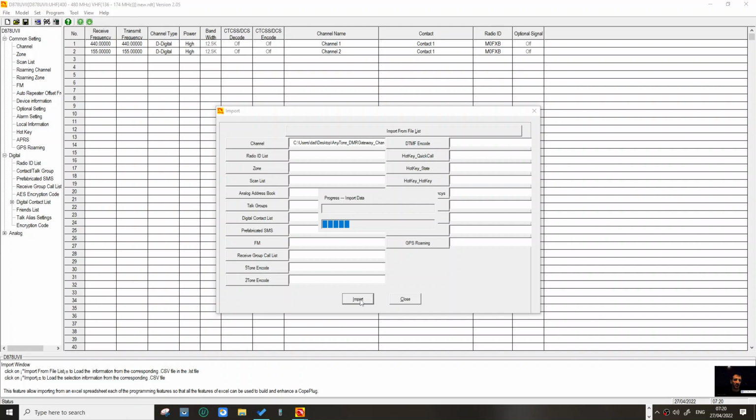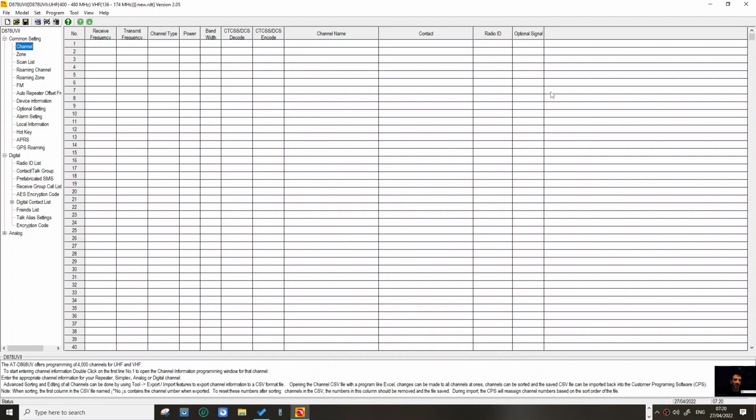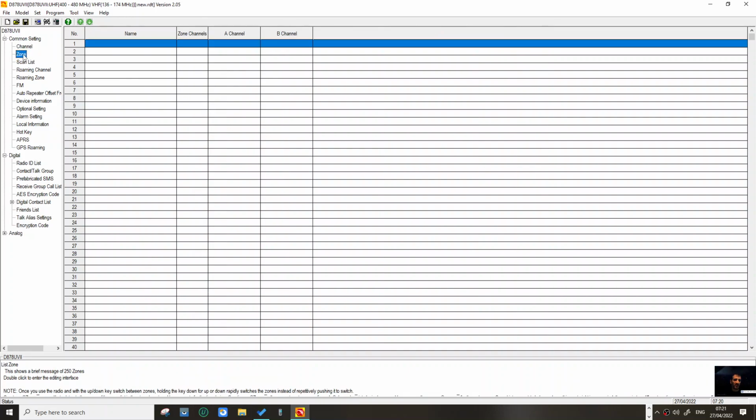Let's see what it does this time. What I'm looking for is all the Brandmeister talk groups, import complete, with the frequencies we've put in and my call sign. But look what happens, it just stays blank. So maybe it's with different Anytone radios, but as far as I can see, that doesn't work. So let's try zones.